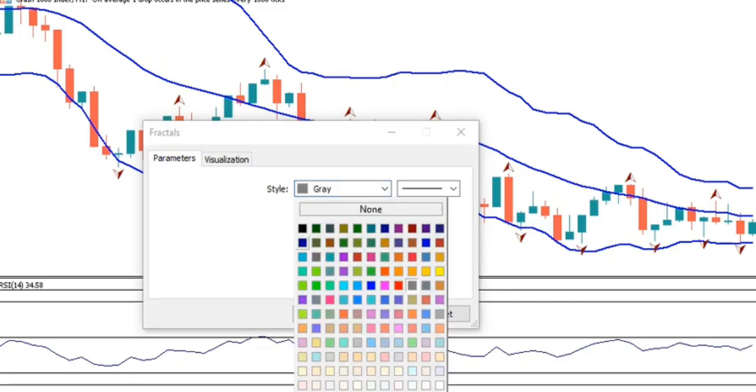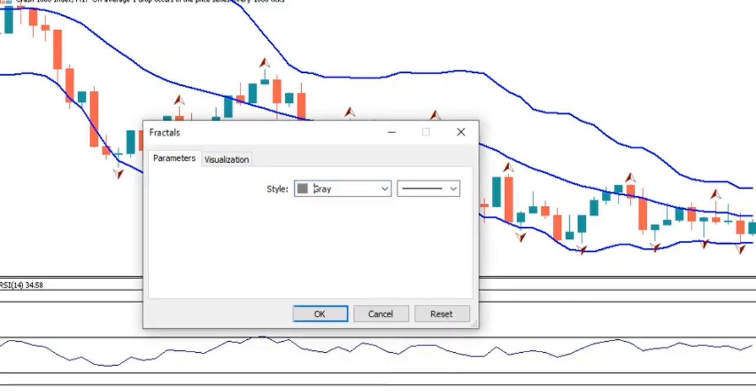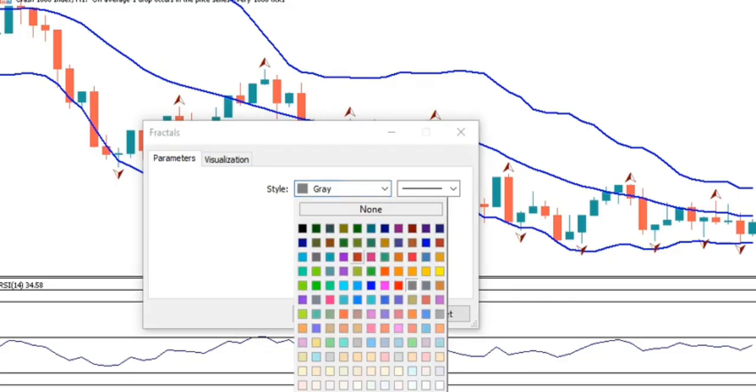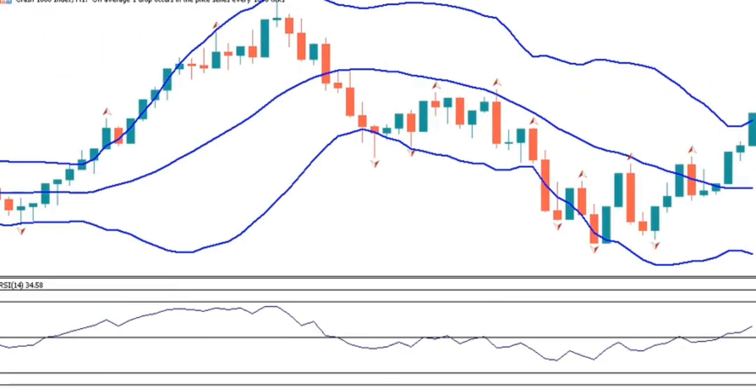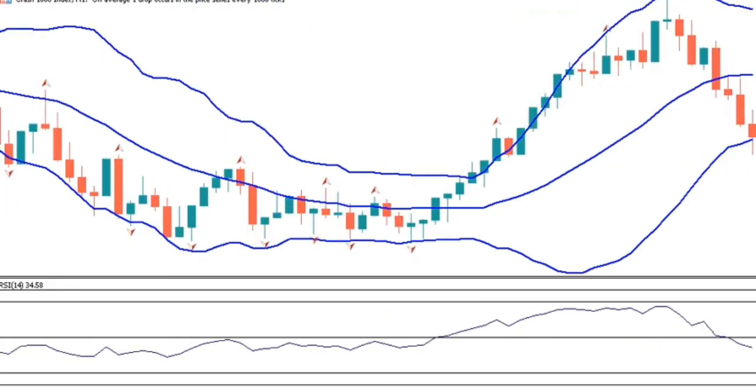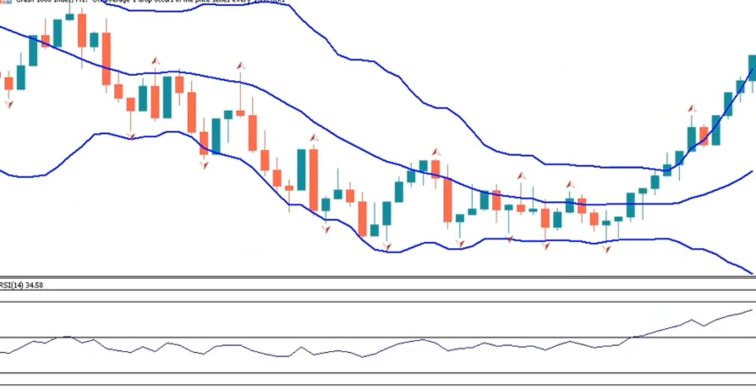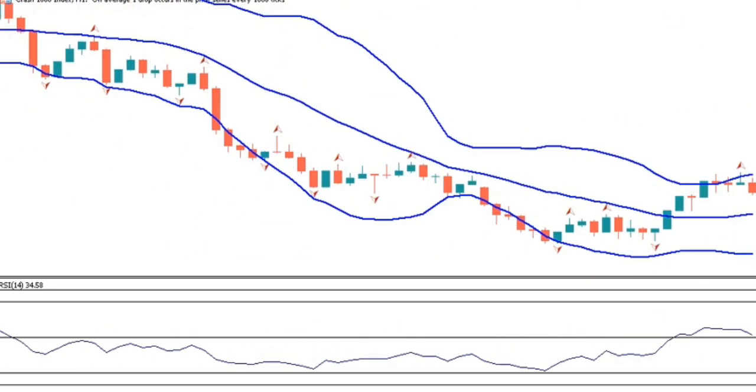Since I'm using a white background, I will not use the gray. Rather, I will choose a color that is suitable for me. All right, look at it. So when you have this, it helps you to see the swing highs and lows. All right, please pay attention, something is coming. If you follow this video, you will thank me later.